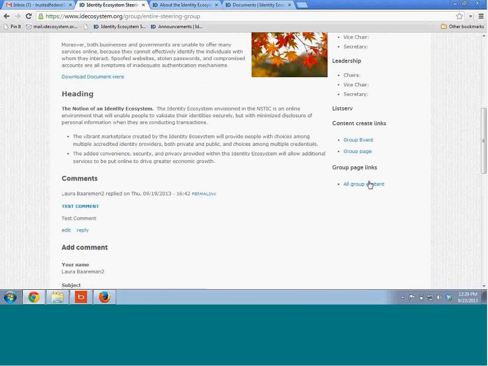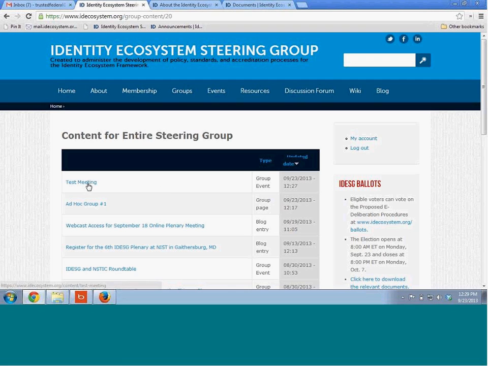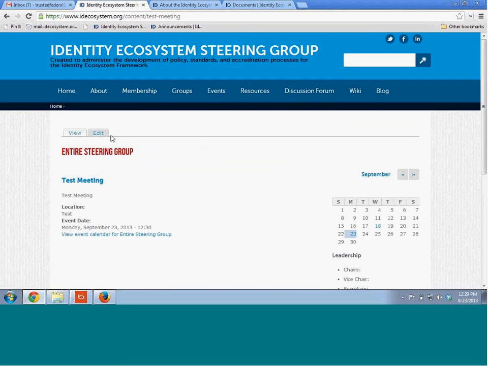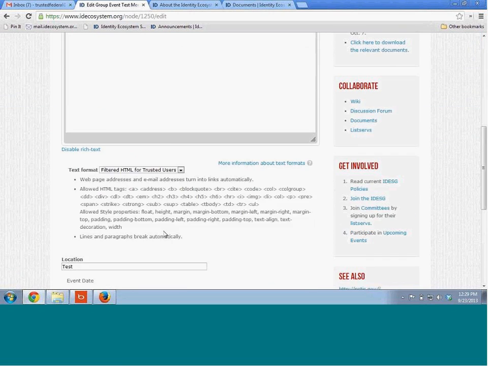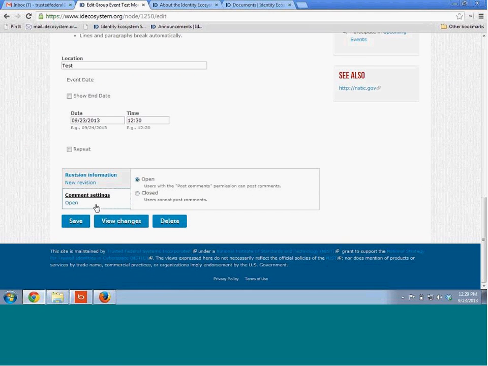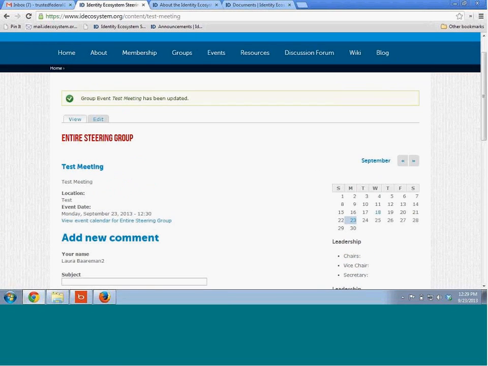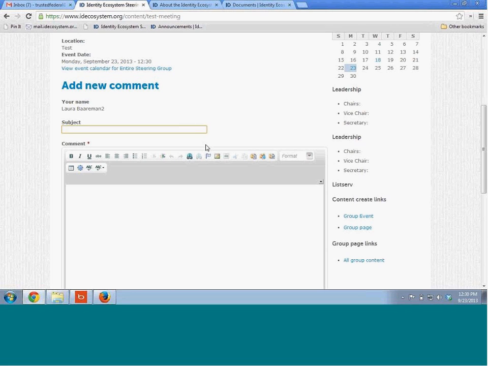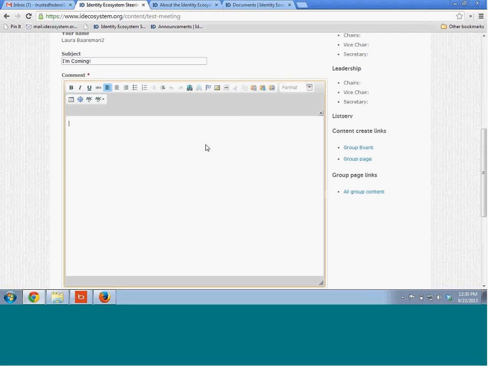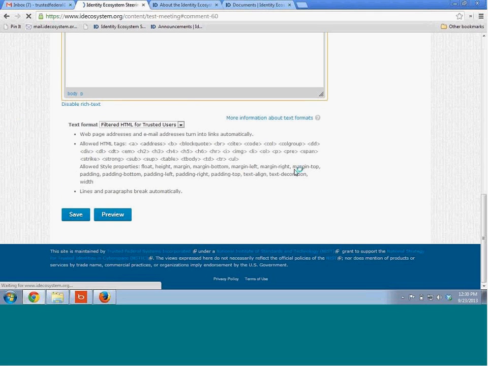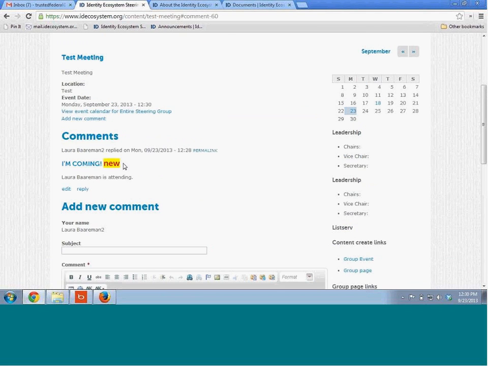I'm going to save it. Then on content, I find my list of content and click test meeting. I'm going to edit it and add it. I'm going to copy and paste my URL and send this to my listserv and say, hey guys, go to this URL and comment if you're coming or not. You can then keep track of that.